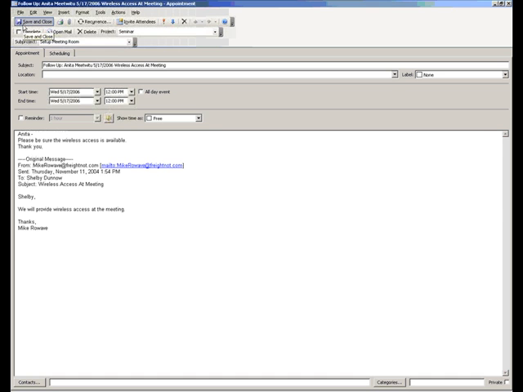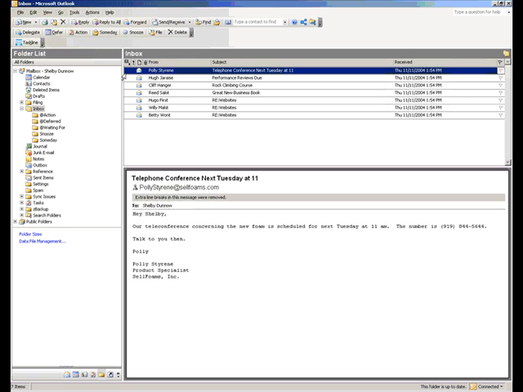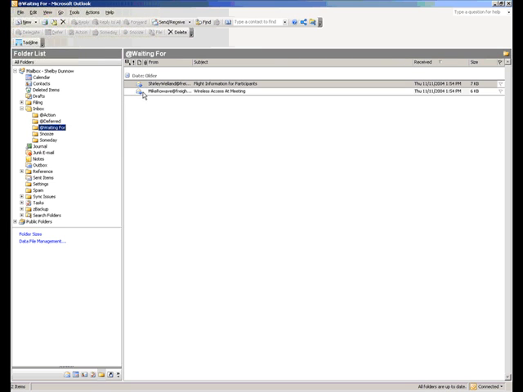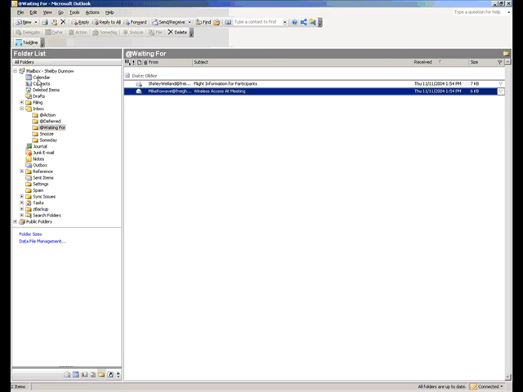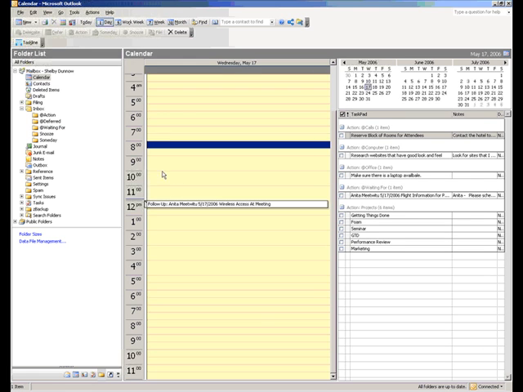So what happened? The originating email message is no longer in the inbox. The originating message was moved to the @Waiting For folder under your inbox, and the newly created appointment is now on your calendar.